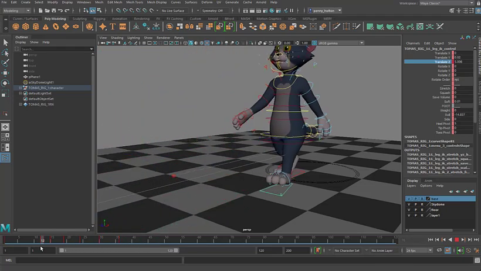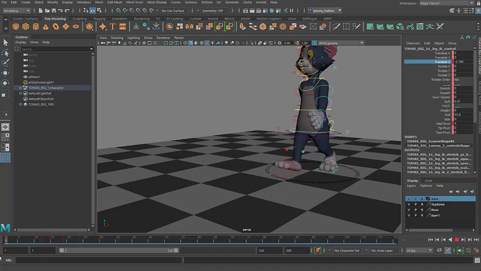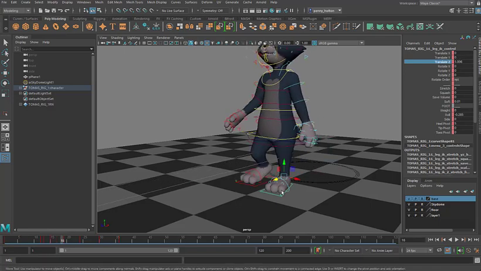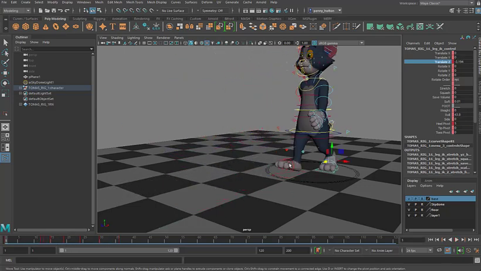But that's okay for a start. So it might need a little bit of tuning up, but that gives you the idea. But you can see how the feet are absolutely rock solid on the ground doing it this way. And it means that I can then start to add other keys as well.